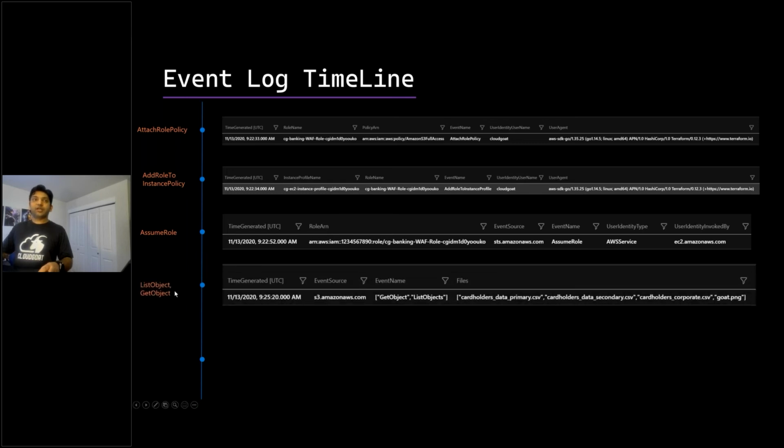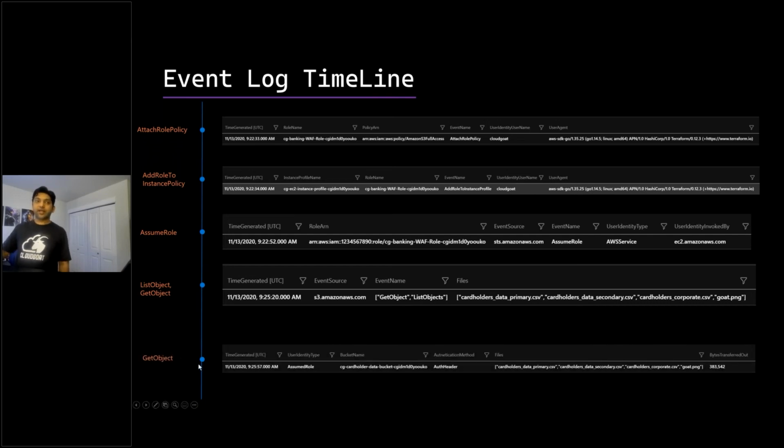The next one is list object and get object. This will show any files that were accessed in the underlying S3 bucket, which files were accessed, and whether they contain sensitive data or not. Lastly, get object will also show a field called bytes transferred out. This is the number of bytes that were transferred while accessing these objects. Anytime you see a larger deviation from your normal baseline of bytes transferred, you should monitor that.